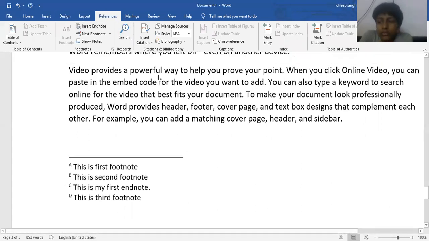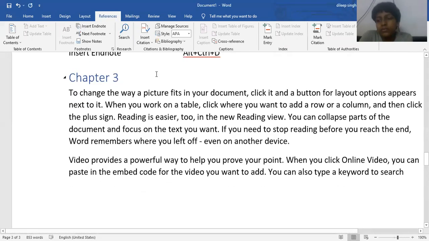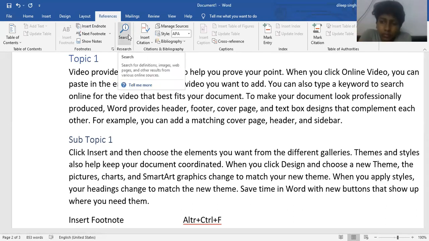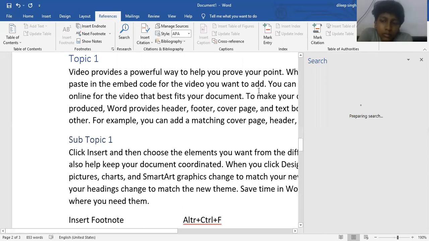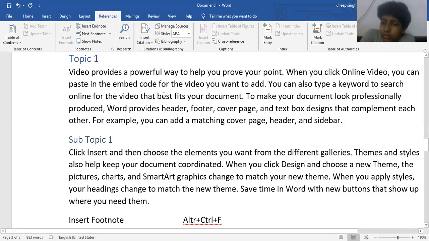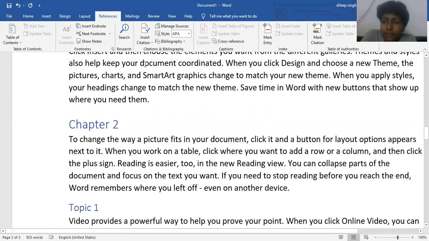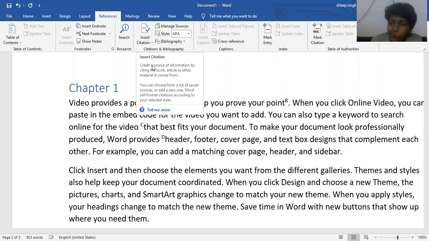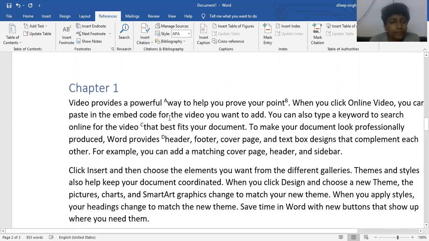Next, what is the meaning of citation? This search option is not much used because when we click here, it will open the net and we can find a particular object. So here we don't use this option. The next option is insert citation. What is the use of insert citation?